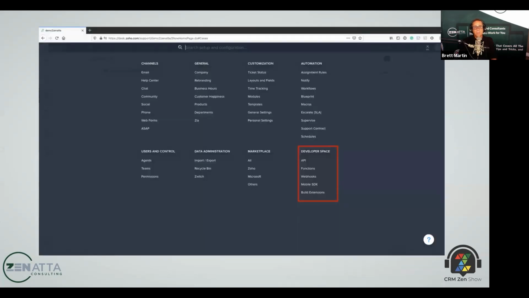And then you've got the developer space, and this is really where we live, but you may want to as well. You can do some API integrations with third parties. We can write custom functions. These are in Deluge, basically to help you manipulate data inside of Zoho Desk. Webhooks, maybe you want to pull in stuff from other outside applications. And then we've got the SDK and some build extensions. So a whole lot here on the back end that you can do. And we're going to focus on a few of these when we talk about some of the key areas as we go through our 5 key customization areas.